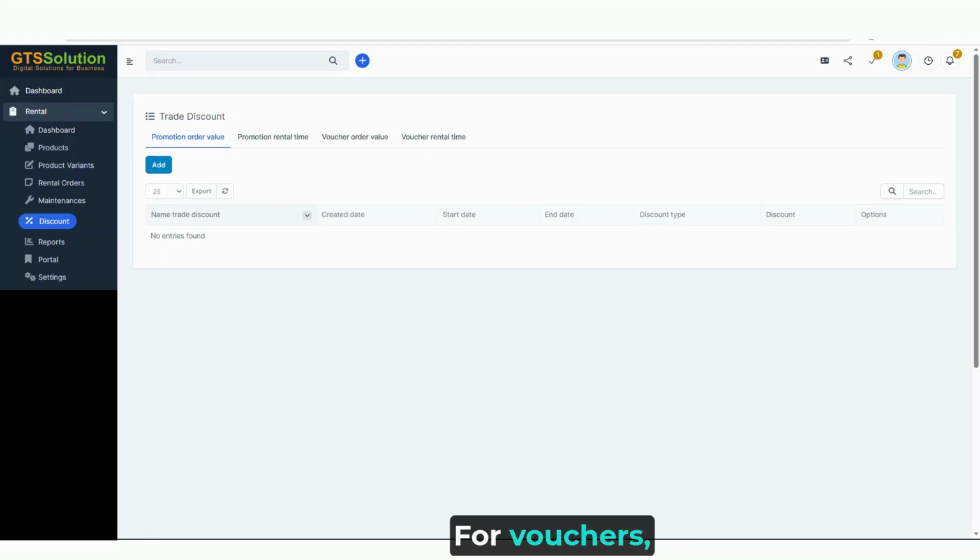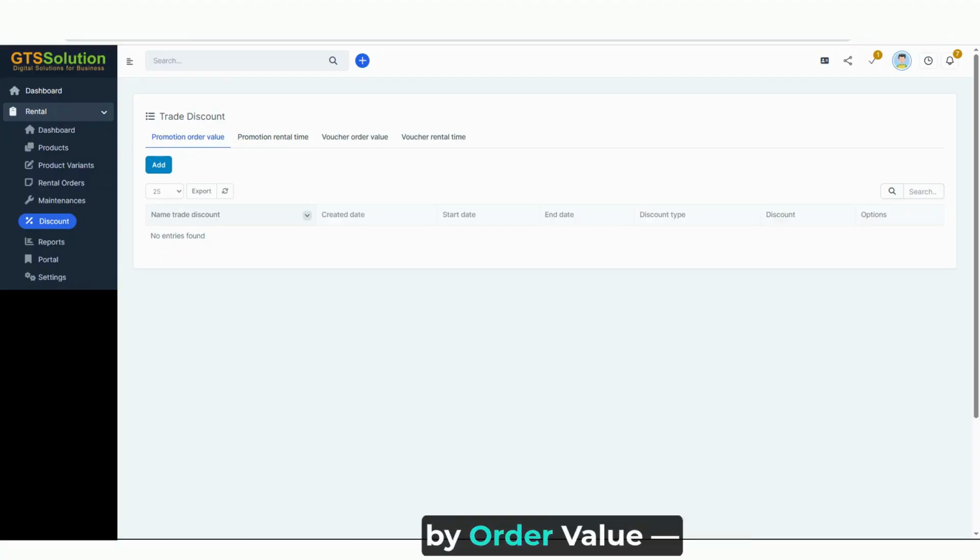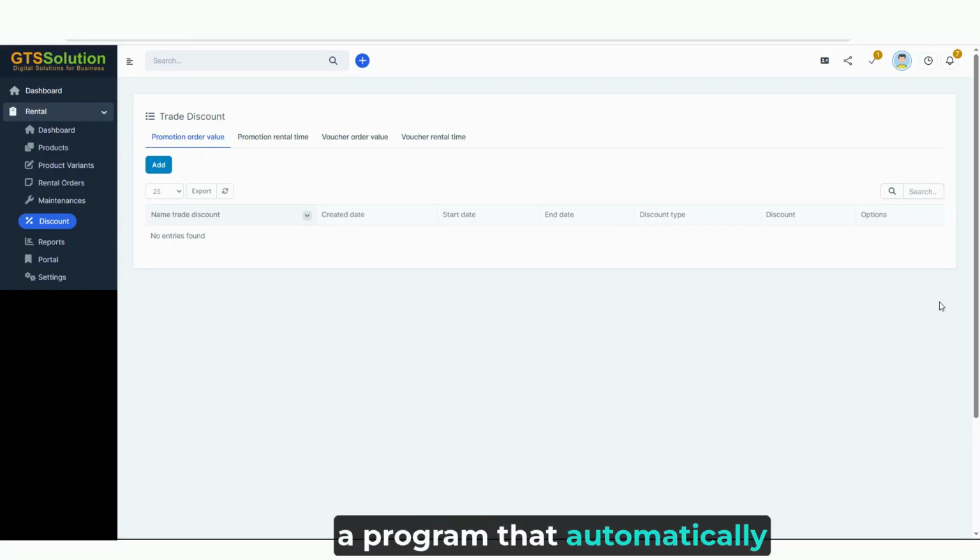For vouchers, customers are free to use any code, provided the voucher is still within its validity period and the order satisfies all applicable conditions. Let's start with promotion by order value, a program that automatically applies a discount when an order's total value meets or exceeds a set minimum.